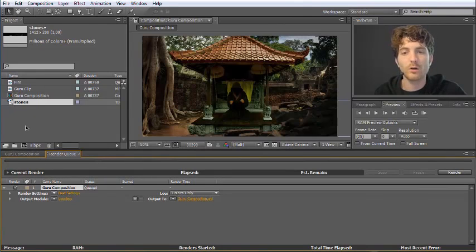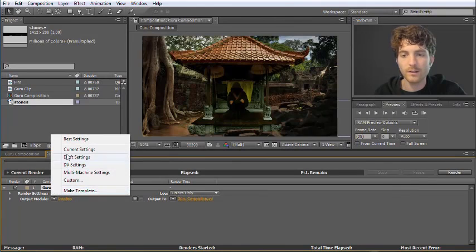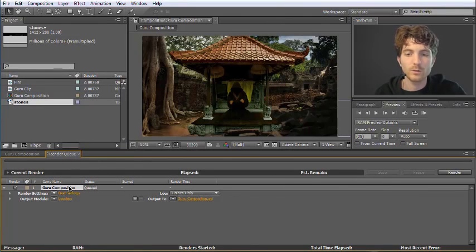And you can add more compositions if you like. So if you have several compositions in your project and want to export all of them, you can add them all to the render queue. And then you can choose here between different render settings, current settings, draft settings, whatever. So best settings is usually a good choice.